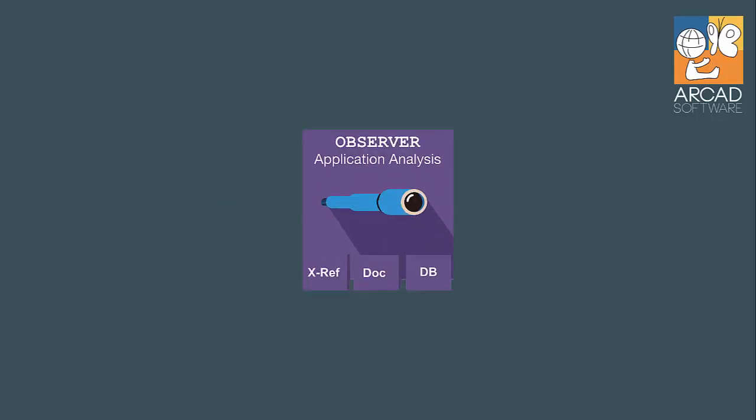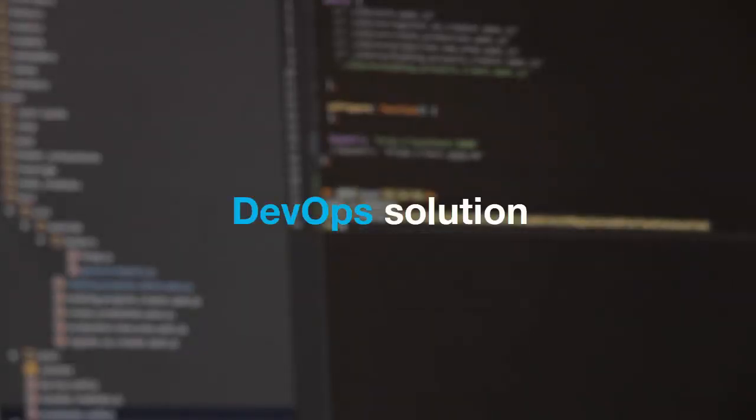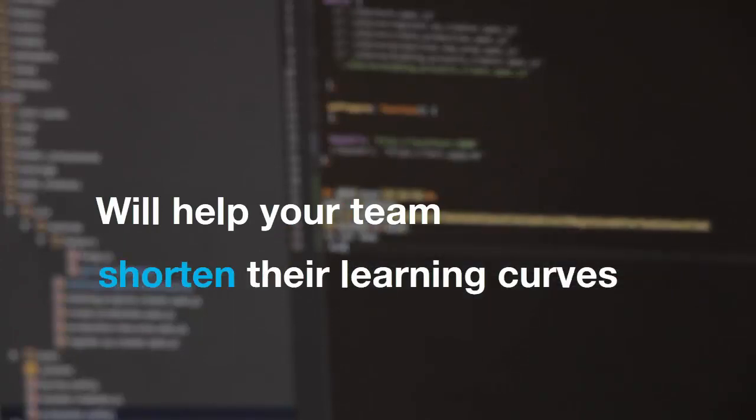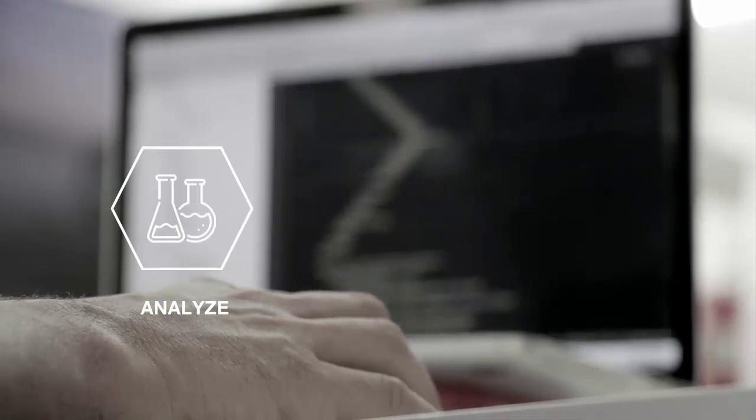Our video today will demonstrate ARCAD Observer, a powerful application analysis tool for IBM. We'll show you how a developer can easily understand your existing application using the information found in the ARCAD repository. ARCAD Observer is part of our DevOps solution and will help your team accelerate code comprehension, shorten their learning curve, and improve their productivity. IBM modernization projects generally have 3 phases, and the first phase is to analyze.